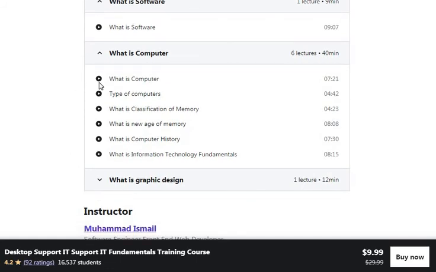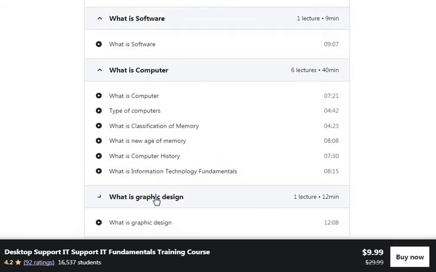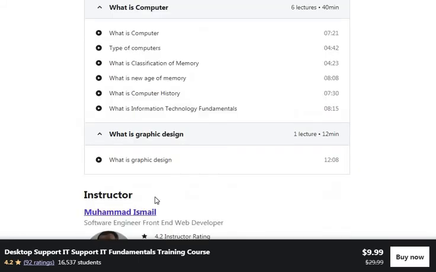In this section we learn about, I will teach you in this course, what is the computer. You learn about the computer, all about the history of computers, types of computers, how many types of computers are available in the market, which we are using, just personal computer, supercomputer. There are all details in this chapter I have explained. What is the classification of memory, what is the new age of the memory, what is the computer history. You learn about the history of computer here. What are information technology fundamentals. And last you learn about graphic designing, what is graphic design in this course.